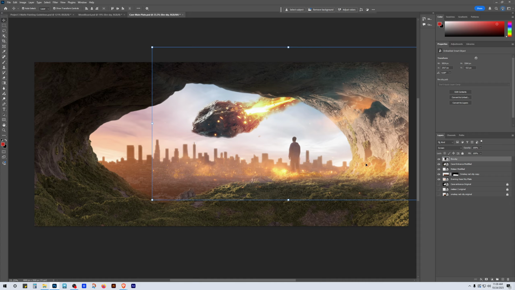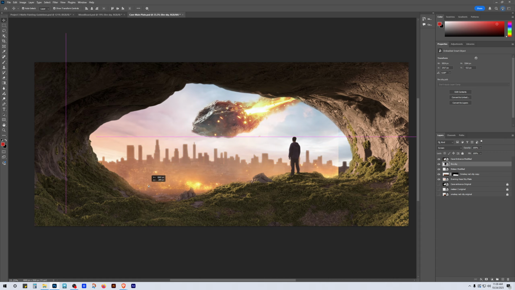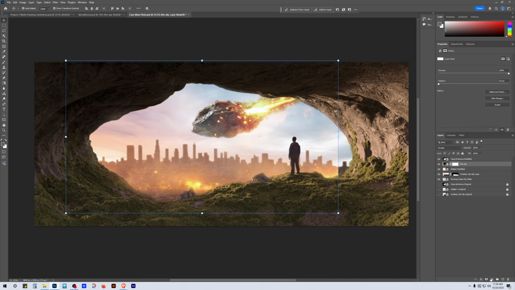I kinda like this too, though. Maybe I'll just do that, and maybe just for the city. Like that. Fire sky, give it a mask. Press B as in Bob, make it bigger. Change it to pure black, ink. Take away this. See this? Take it away.